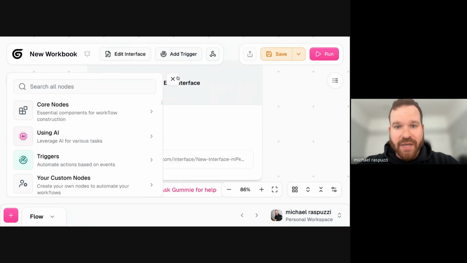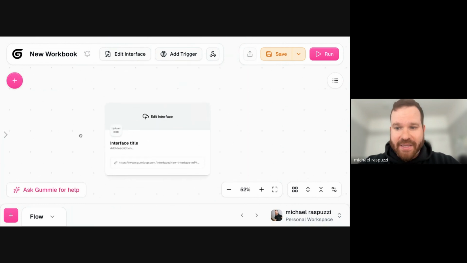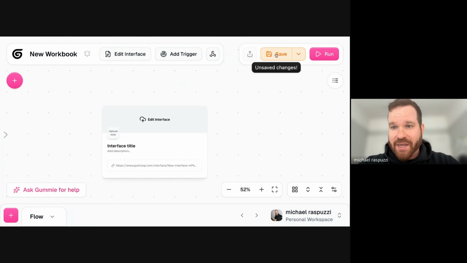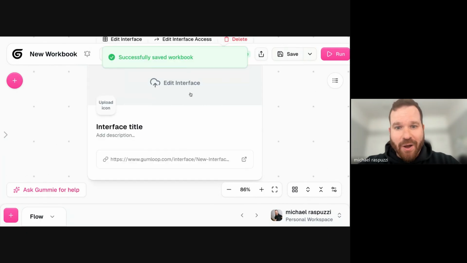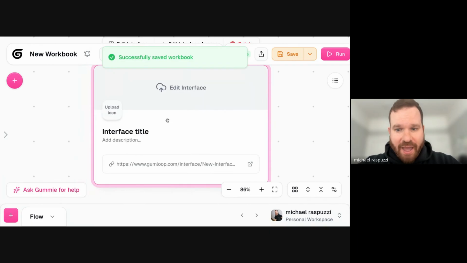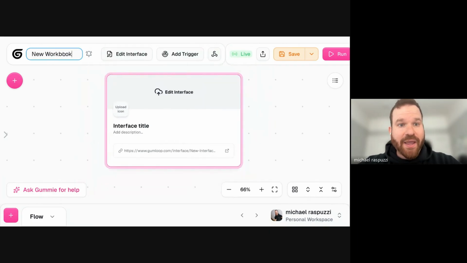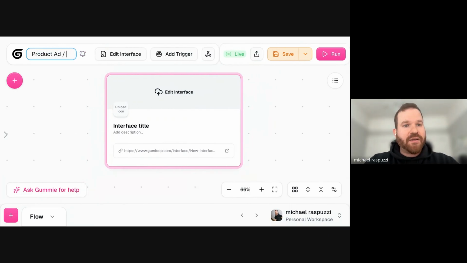So in this top bar here, I'm just going to hit add interface. We can see that adds the interface node to the canvas. I'm going to hit save in the upper right. And so now on this canvas, we have an interface that we can edit. And then now I can also rename the workbook. So I'm just going to call this product ad build along.